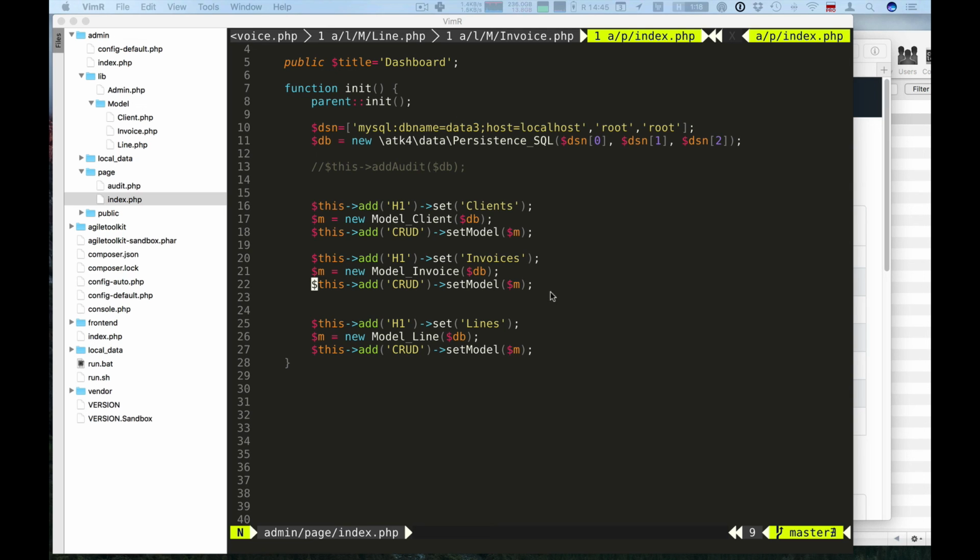This is probably the first big difference I wanted to highlight in Agile Data. And in the next video, I will talk about references and how they're different from relations in typical ORMs, and what are the benefits, in my opinion, of references.